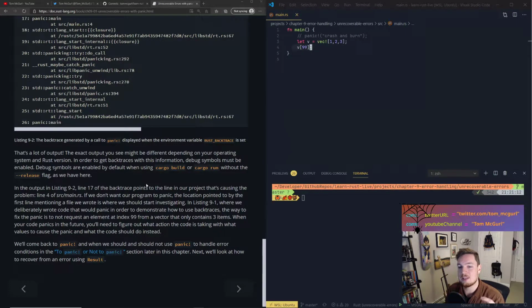In the output in listing 9.2, line 17 of the backtrace points to the line in our project that's causing the problem. So we saw that, right? So pretty cool. We'll come back to panic and when we should and should not use panic to handle error conditions in the to panic or not to panic section later in this chapter. Next, we'll look at how to recover from an error using Result.